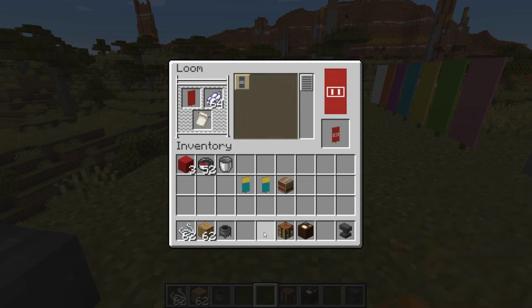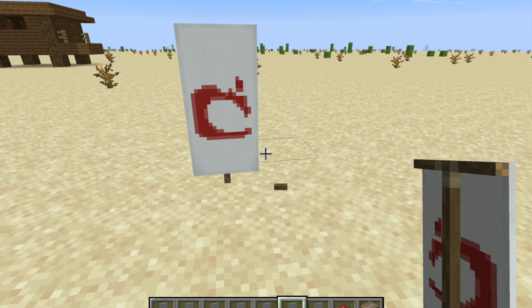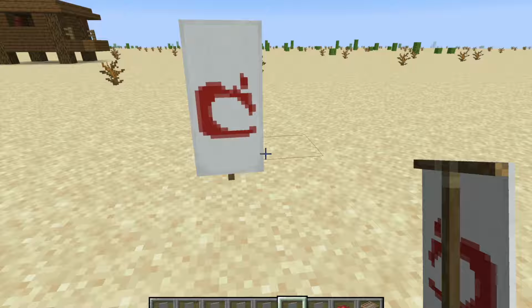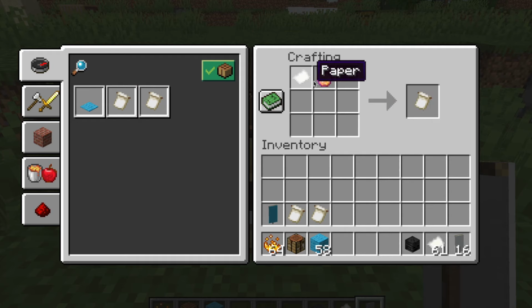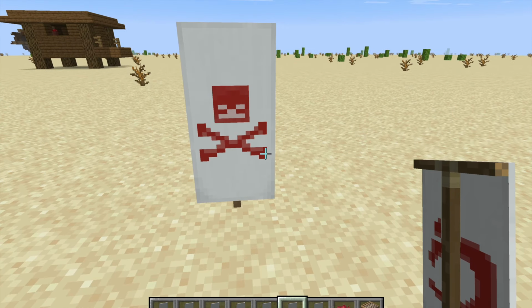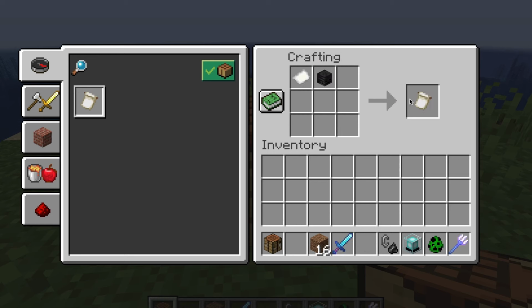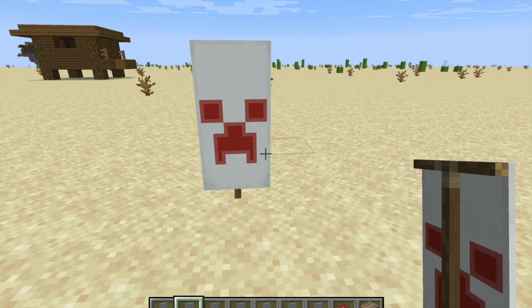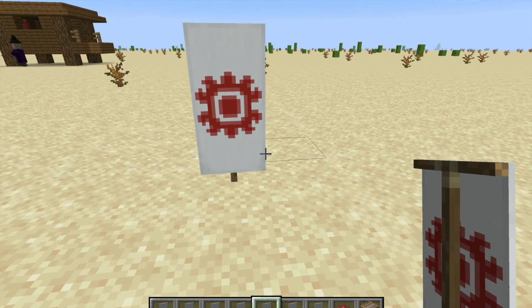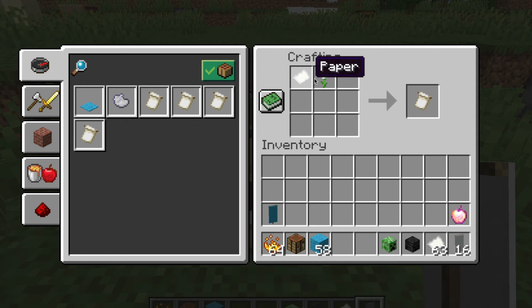There are also banner patterns, which are items that can be crafted or acquired and put on the banner by placing them in the pattern slot on the left. These include the banner pattern thing, which is paper and enchanted golden apple crafted together, the banner pattern skull, which is a wither skeleton skull crafted with paper, the banner pattern creeper, which is a creeper head and paper crafted together, the banner pattern flower, which is a daisy and a paper crafted together.